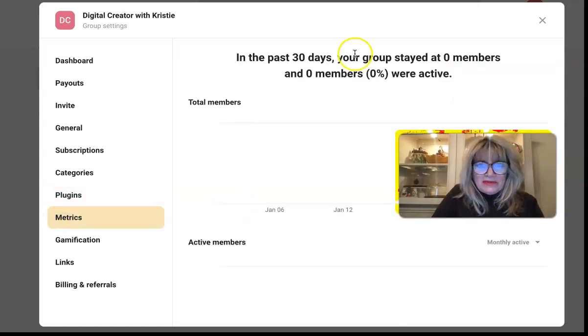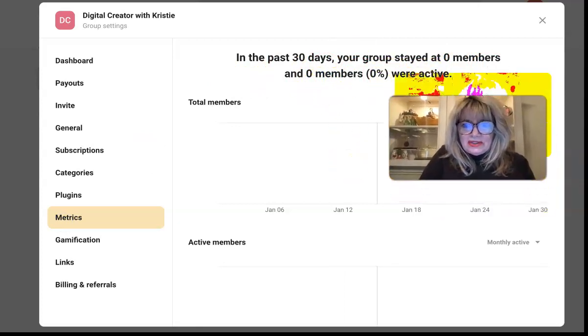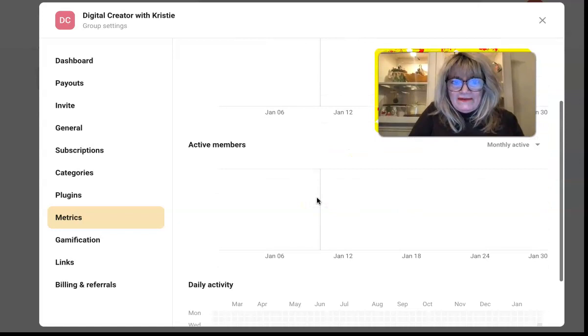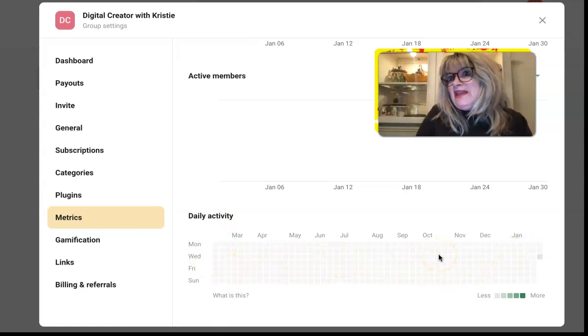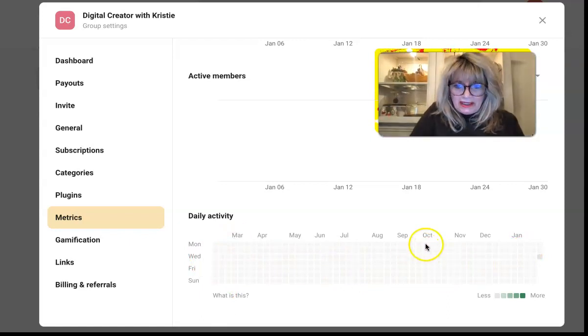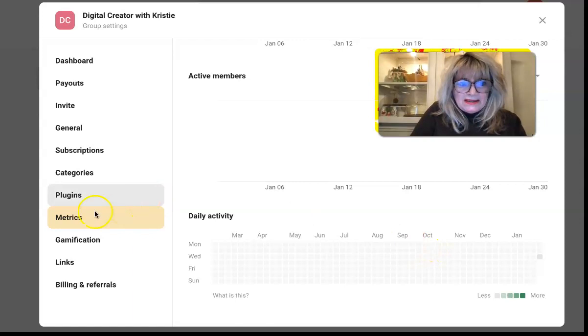And then let's see what metrics. In the past 30 days, your group stayed at 0 members and 0 members were active. So it shows you how many members you will have, how many are active, their daily activity right here. Say they come in and they introduce themselves. It will show up like a little green box here.